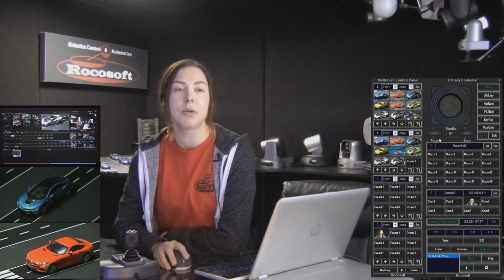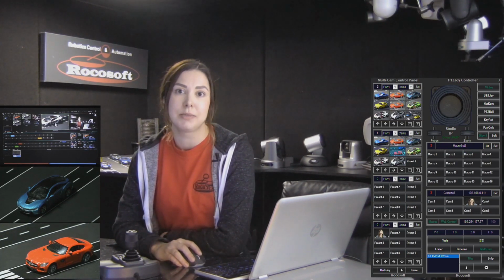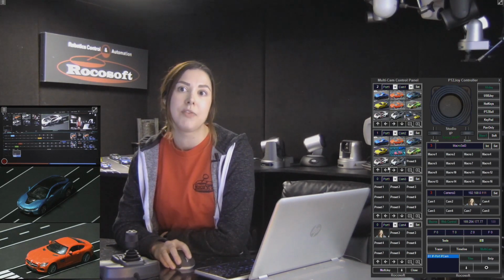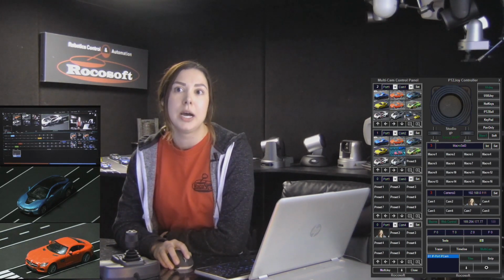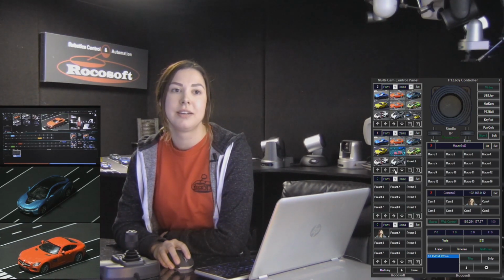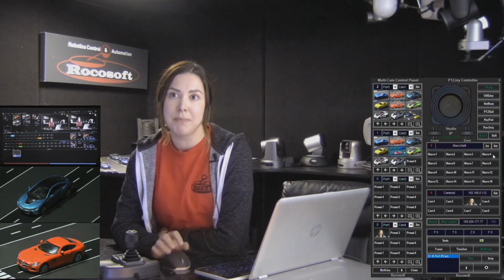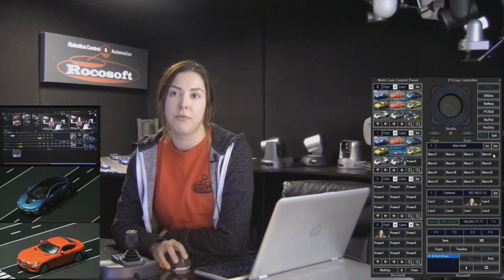And the cool thing about this too is I can actually make adjustments. So I send it to the preview window, and if I want to make an adjustment to whatever my camera's doing, I can. Let me switch it back to my camera two, and you can see here, I can make adjustments directly from my multicam direct control panel. So that's my four first macros that I have created.